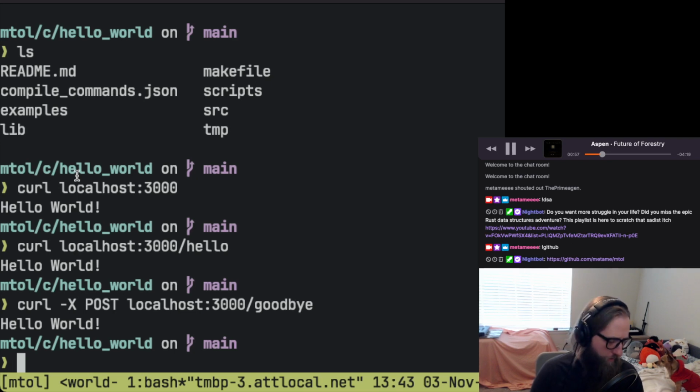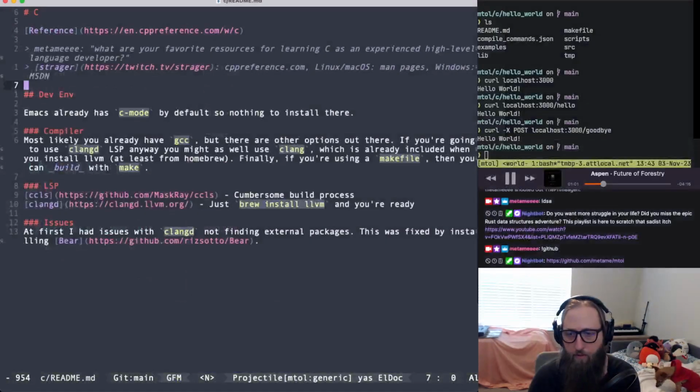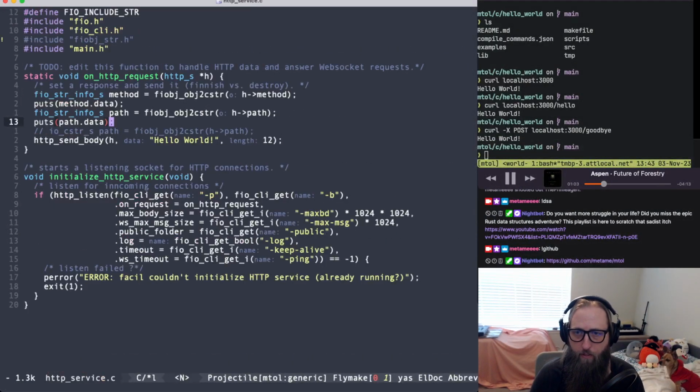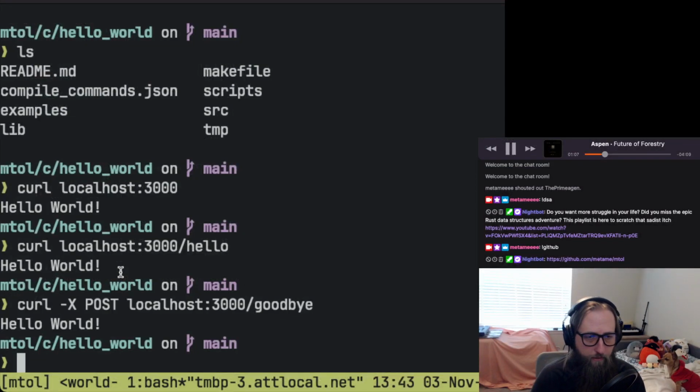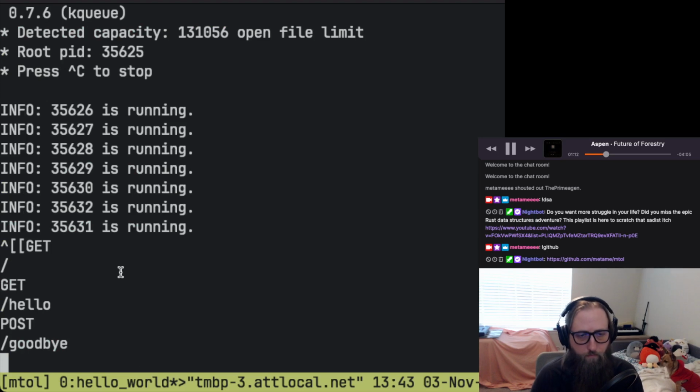Right. So we made our request. Now let's see what we ended up printing out. I should actually go back to our code there, and we should just be printing out the method and the path that we used. And there we go. So we did a get at root, we did a get at hello, and we did a post at goodbye. Neat.